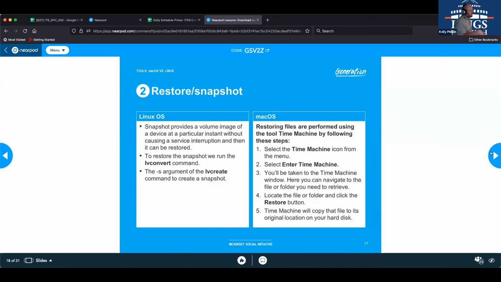So to restore from a snapshot, you use the lvconvert command. And then you can go back and select which snapshot you wish to use, because you may have multiple in place. On Mac, you do this through the GUI Time Machine application, and it walks you through the process. And you can go back to a particular point in time or do a full restore if you need to. Questions?